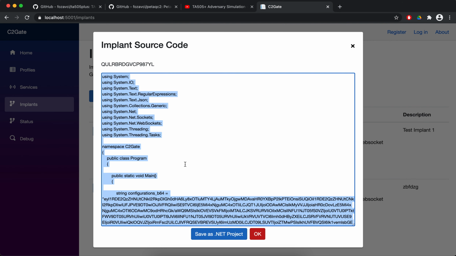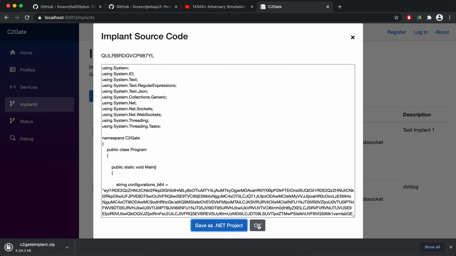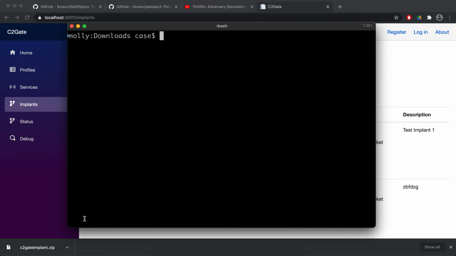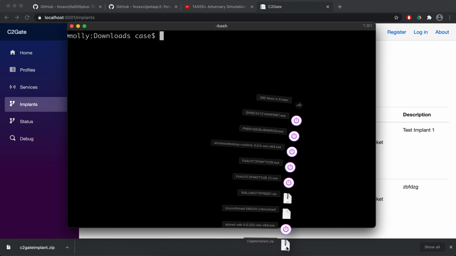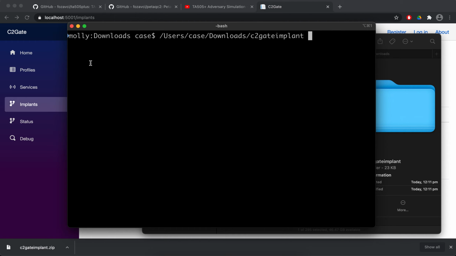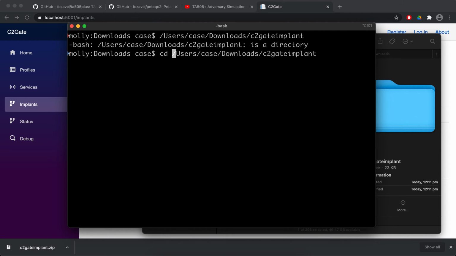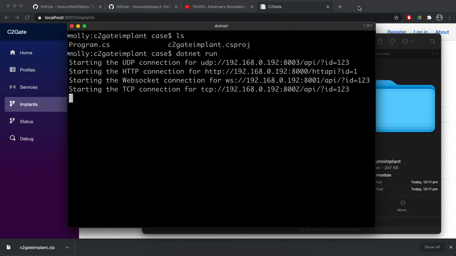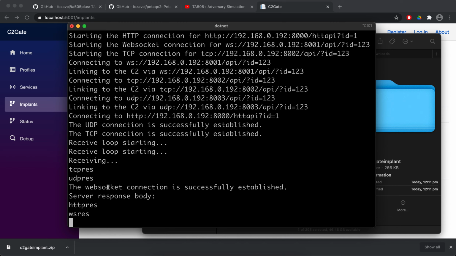So you can copy paste this to your code, and you can build your own custom implant, or you can save this as a .NET project. The .NET project will help you to understand the content of it, and you can build this and use it. In this case, I used C2 implant here, and I'm just going through the directory of it, and the content is here. If we use dotnet run, .NET would run all of this, and we will receive some sample requests and responses.